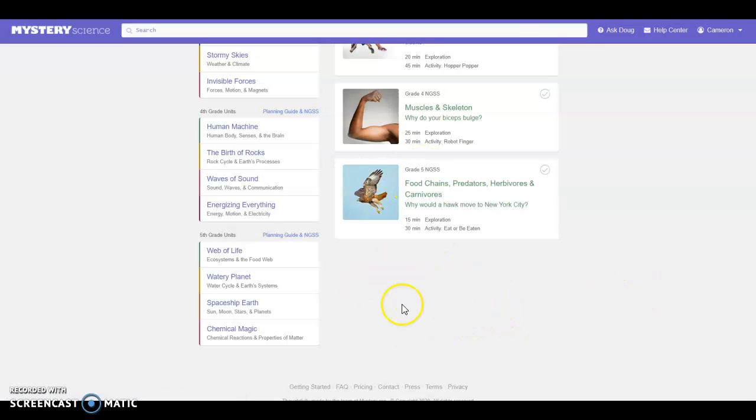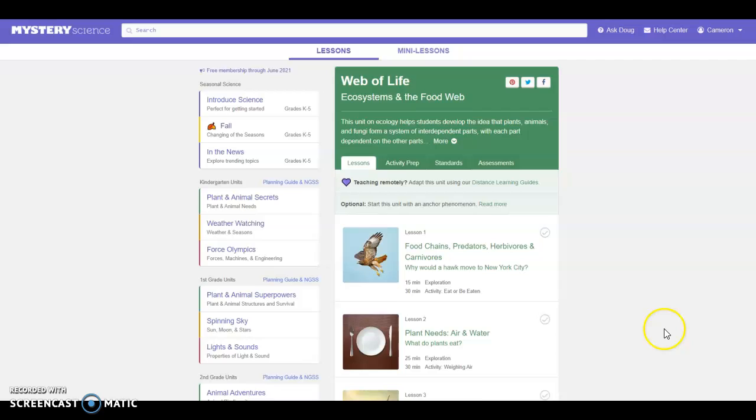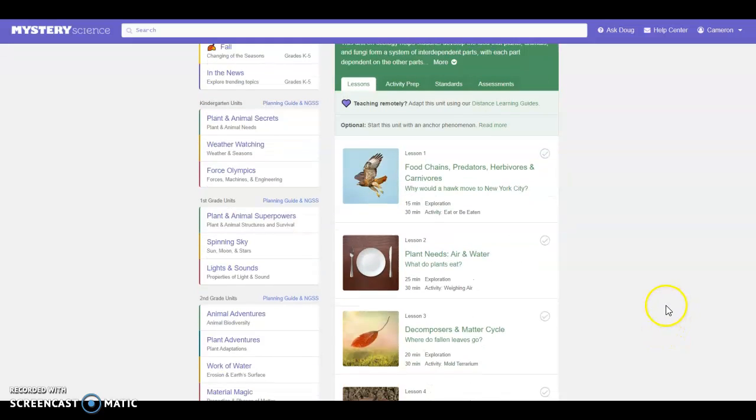So sign up is very easy. Again, for me, it was just an email, name, and creating a password. That was it. Done. And again, this is free right now. But you can select your grade level. In my case, I have 5th grade, which is what I'm doing my student teaching with. So I click over here, and I click Web of Life because that's what I want them to learn about. That's the science that I want them to go for.